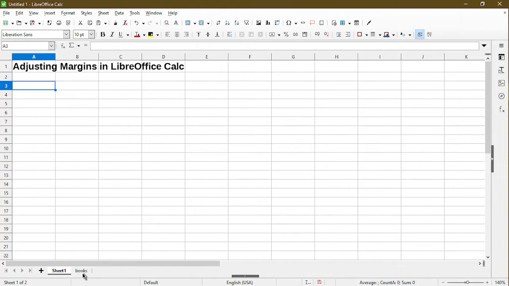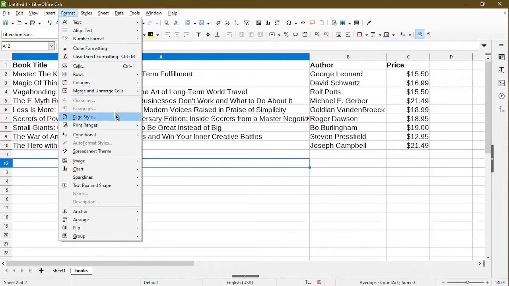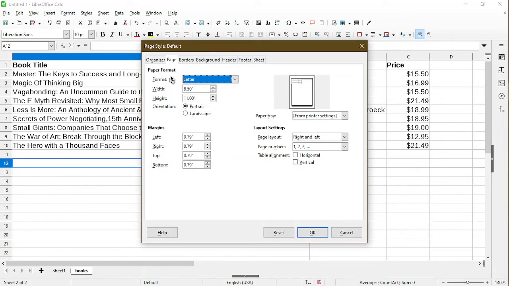I'll head over to my other spreadsheet. Here I just have a list of books. So in the menu, to get to the margins section, we can go to Format and then choose Page Style. And then under the Page tab, there's the Margins area. Here we can specifically change the measurement for the margins, either increase it, decrease it, or we can always just type in the number ourselves.